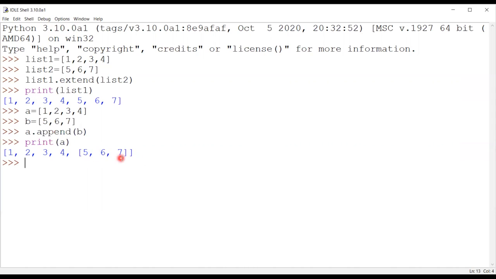So 5, 6 and 7, these three elements are not added over here in the form of elements, but are added in the form of a list. So this is the basic difference between append and extend. The same example we have tried with extend also, but there a nested list was not formed; all the elements were added as elements only inside my existing list.